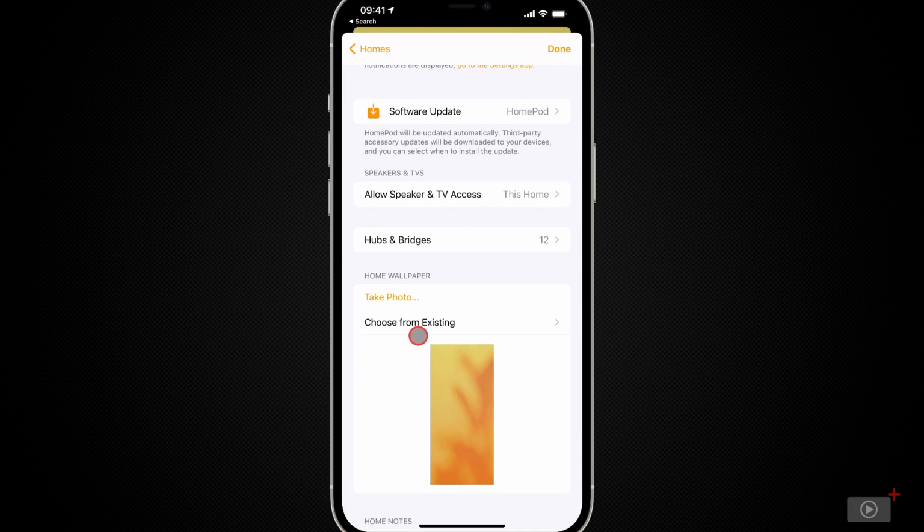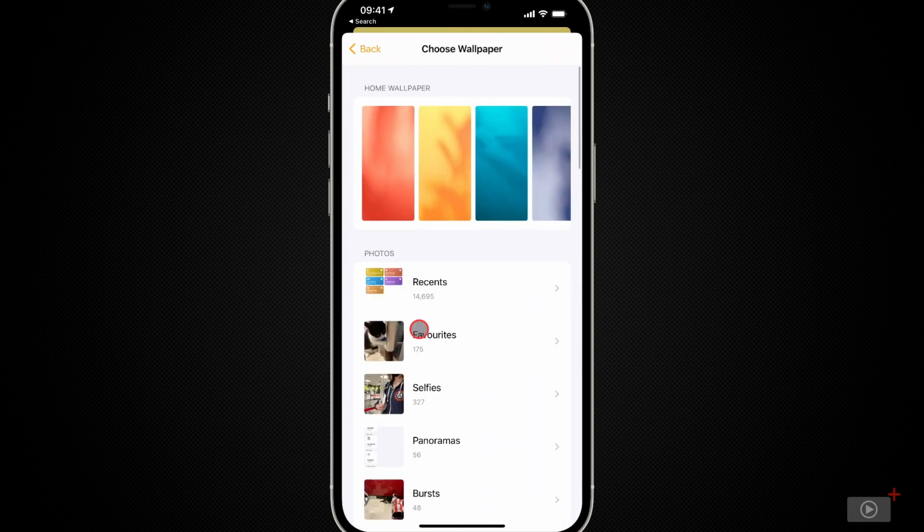Now, if you've never changed this, it's going to be one of the defaults, selected at random. And you can also tap to choose from existing.